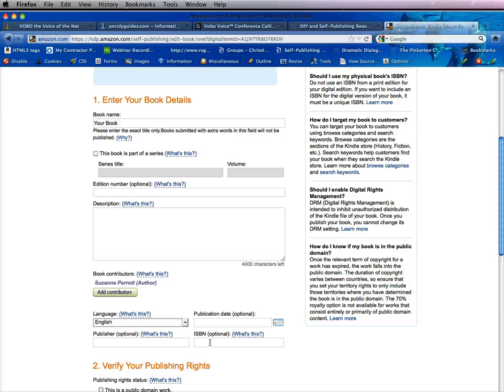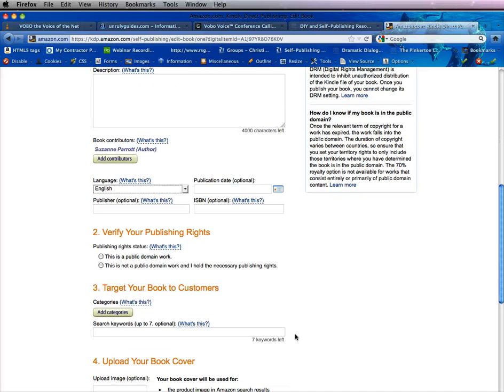The ISBN number, you need to purchase your own ISBN number if you want to put it in here. If the ISBN number is from your publisher or the traditional book, you cannot put it in there because it is linked to that publisher. You also do not need one to publish to Kindle, and since they are rather expensive, I wouldn't buy one at this moment.